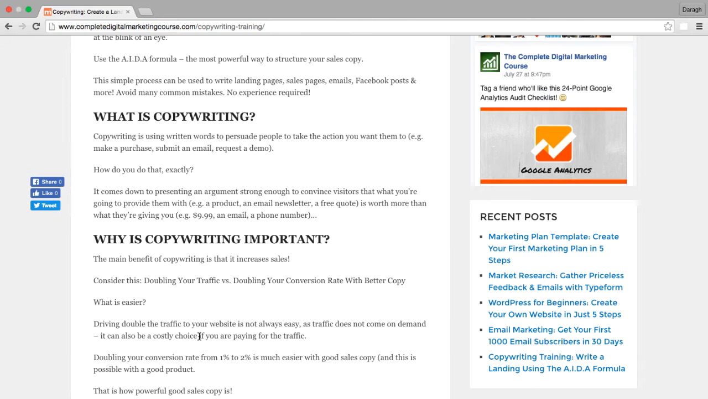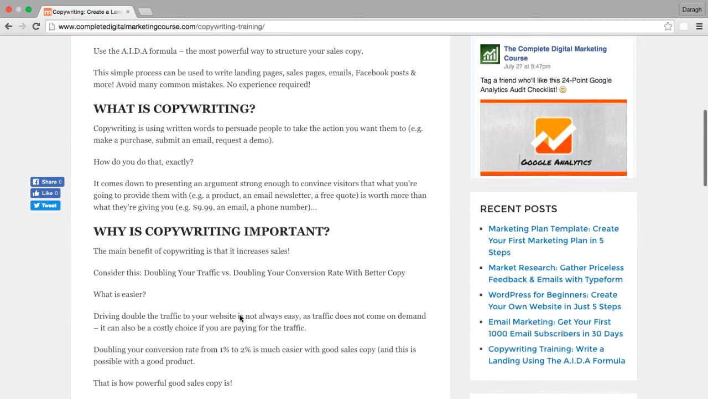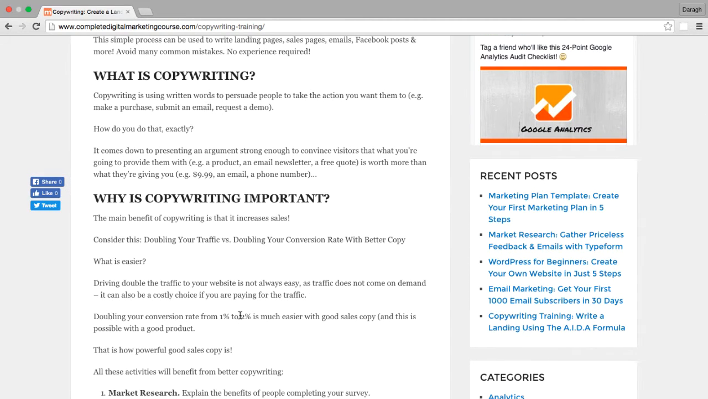Now, what you can do instead is double your conversion rate with better copy. By writing better words, more persuasive words, you can convince more people to take that action and to really buy your product. Now, that's a lot easier to do, to adjust a couple of words, than to actually double your traffic. And even if you can move your conversion rate, which is the percentage of people that completes that action, from 1% to 2%, you're really going to see an impact from copywriting.